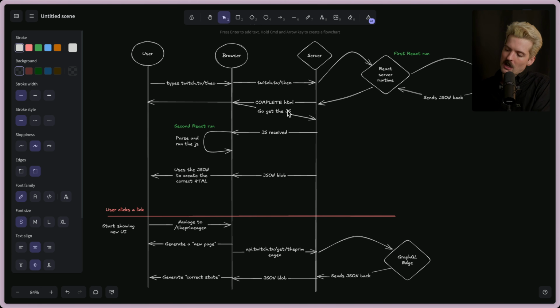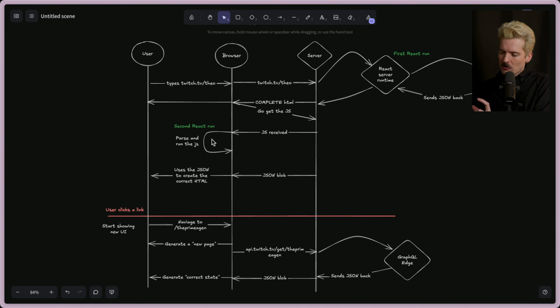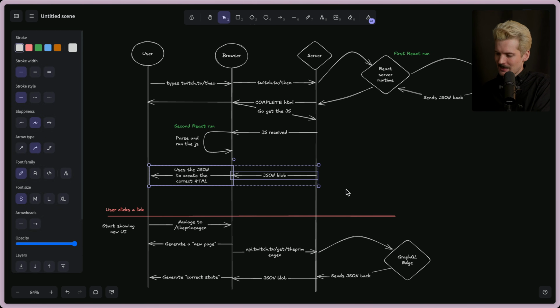The browser then has to go get the JavaScript that it needs. Once it receives it, it runs the JS. It has access to all the data and everything it needs. And that is hydration. Hydration is when you rerun the same React code so that your React can link up to the right places in the HTML. And now we're done. That's it.